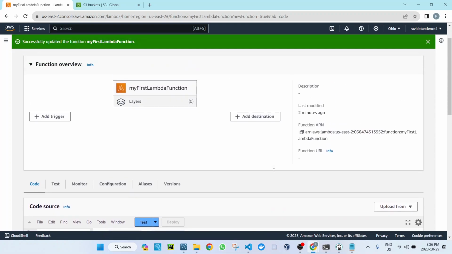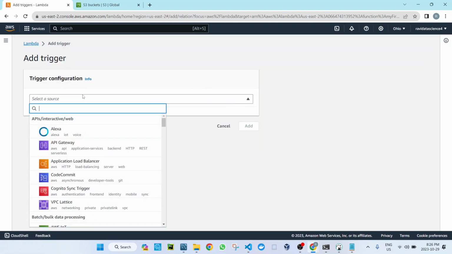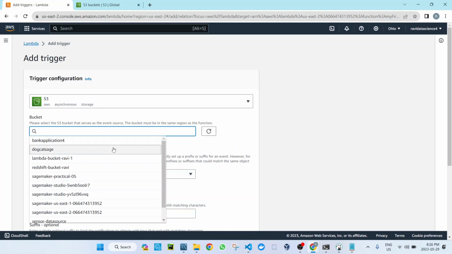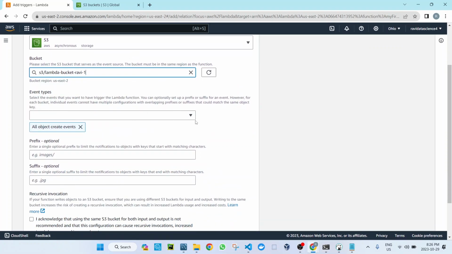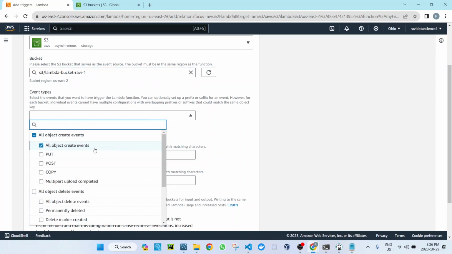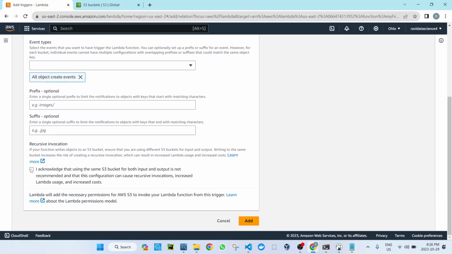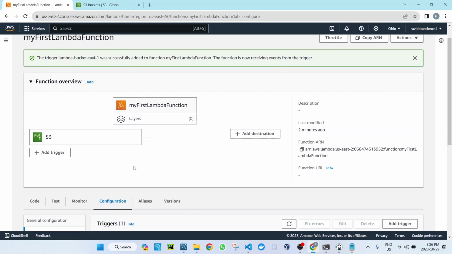Now the next step is that we need to create a trigger over here. The function has already got created, so we'll create a trigger. Add trigger, select source, so the source will be S3. Bucket name, the one which got created, lambda bucket Ravi1. Our intention is for any object creation event, so we'll select this, and the rest is default. I acknowledge and just add. So this trigger gets created.